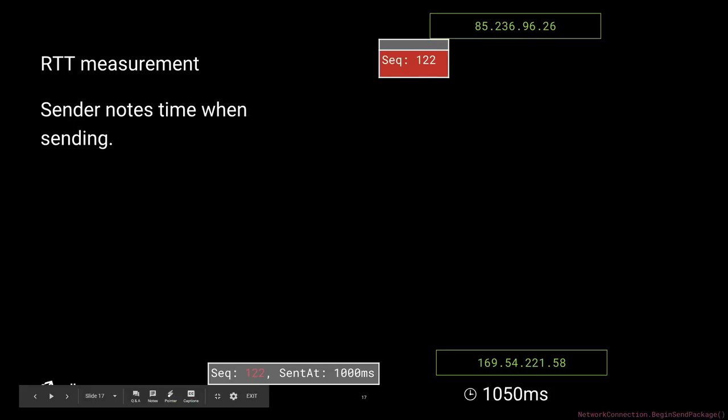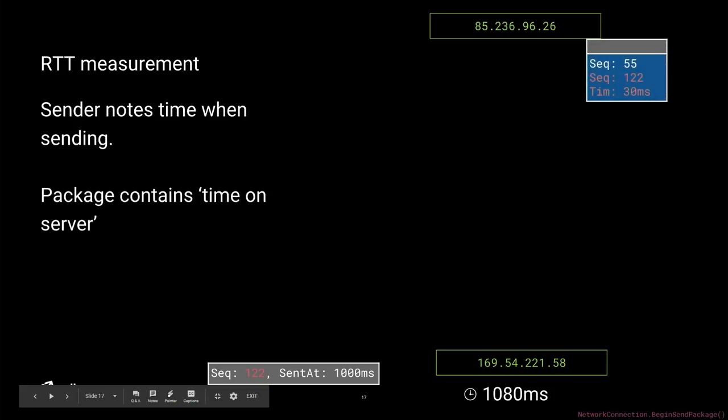The server will then, a little bit later, send out one of the blue packages. And as part of that package, not only will it send the sequence number of the packet and the sequence number of the last acknowledged packet, it will also send the time since the acknowledged packet, in this case 122, was received.